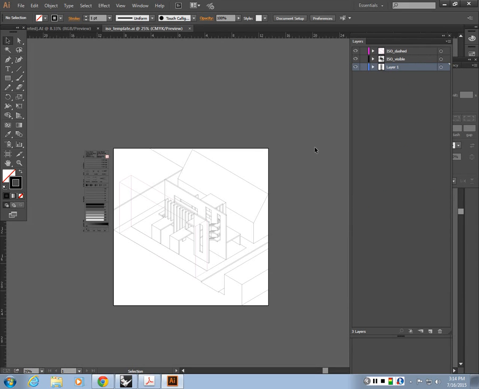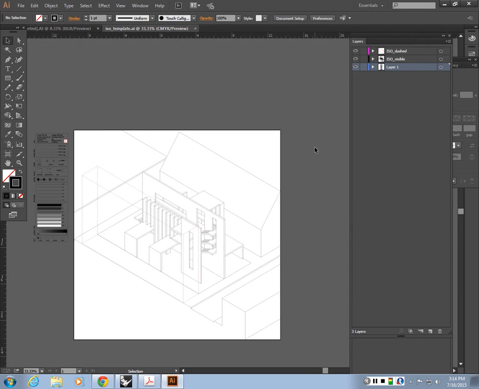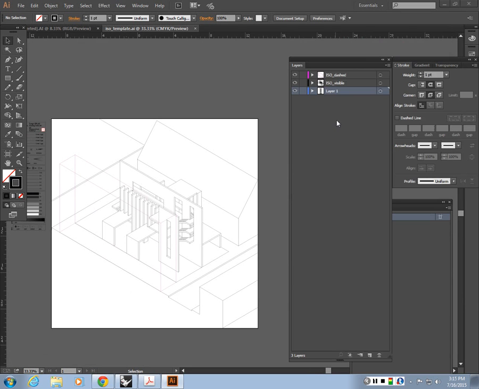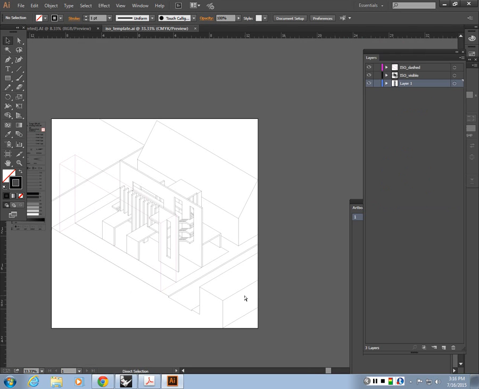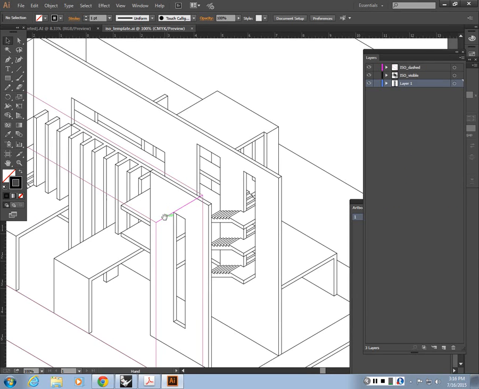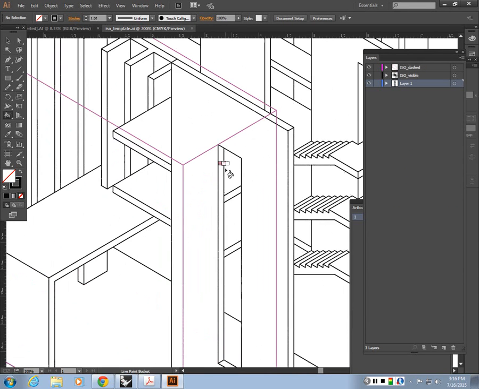So I'm going to show you a few new things in Illustrator. First of all, we are going to make this building dashed. So let's go ahead and do that. So I'm going to choose the dash layer. By clicking here, I'm choosing all the geometries that belong to this layer.